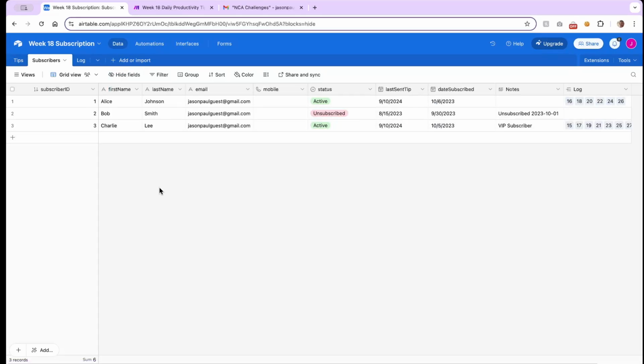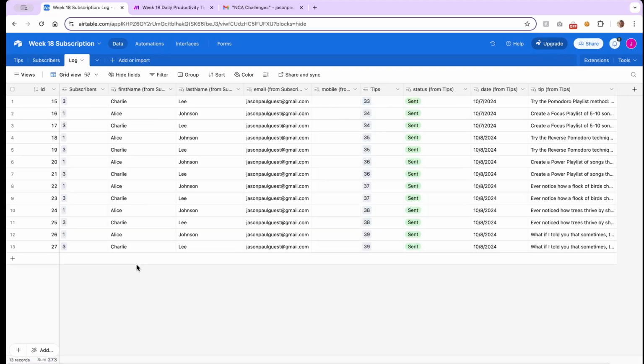Subscribers table, we're using auto number again for the primary field. We have a first name, last name, email, mobile number if you ever wanted to send this to SMS. The status is either inactive, active, or unsubscribed. We're capturing the last time a tip was sent, date that's subscribed, any particular notes for that subscriber, then another link to the log table. For the log table, we're just matching the tip to the subscriber and the status of the email, whether it was sent or it's still pending.